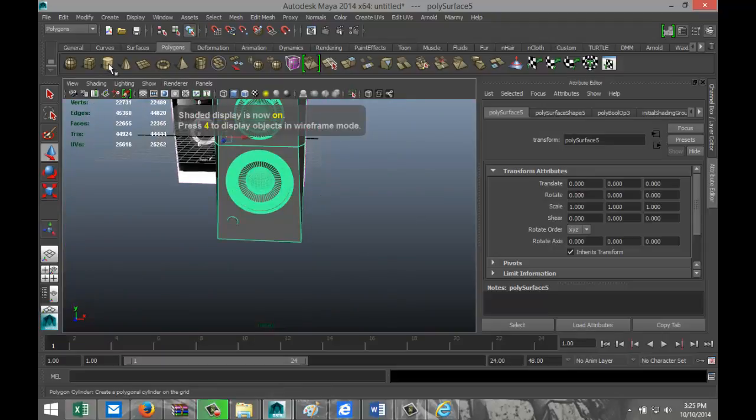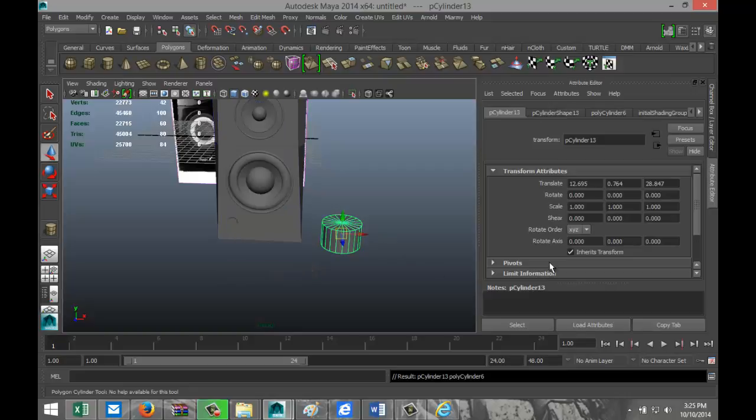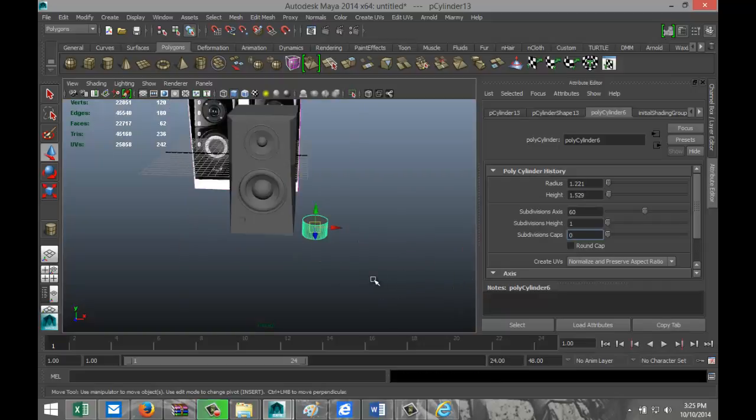For that button, we're going to take another polygon cylinder. We're going to pull that up. We're going to increase that to 60. Set the caps to 0. Hang on. Sorry about that, guys. All right, so where were we?